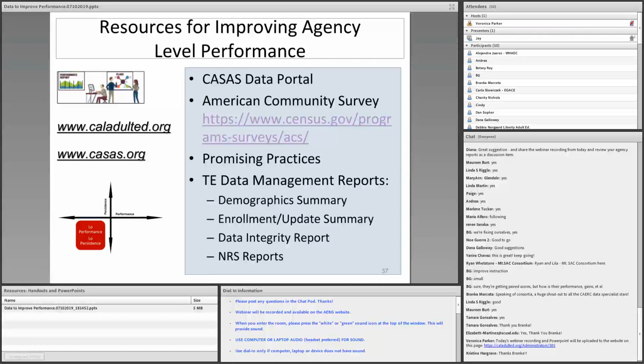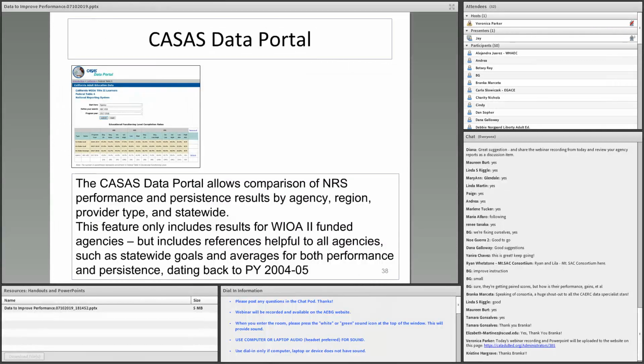Promising practices, we have that on CASAS. It's a little dated now. We haven't really had that in a while, but we still do have lots of resources there. And then lots of data management reports you can use to make sure you've got all your data present and so on. Here's our data portal again.